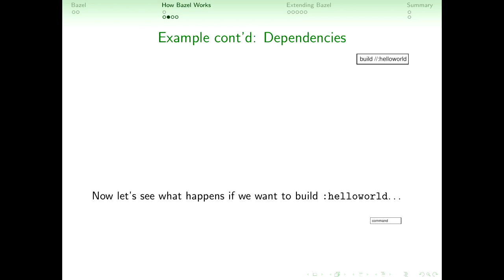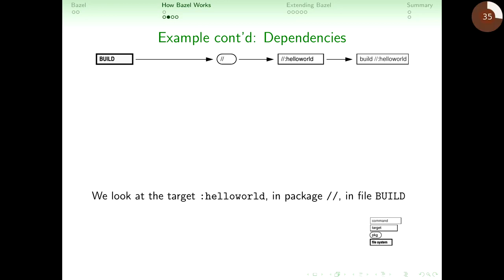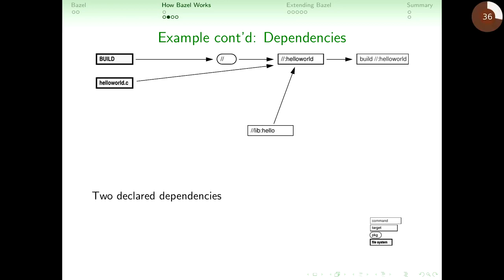Okay, so say we want to build this Hello World binary. The first thing is, you look at the target Hello World, you find it's in the top level directory, so you look at that top level build file. So look at the package where that thing lives. All directories below a build file, except those subdirectories that have a separate build file, that is what Bazel calls a package, a unit of sources described by a common build file. And then you read the rule, and you find that there are two dependencies, the source file and a library.